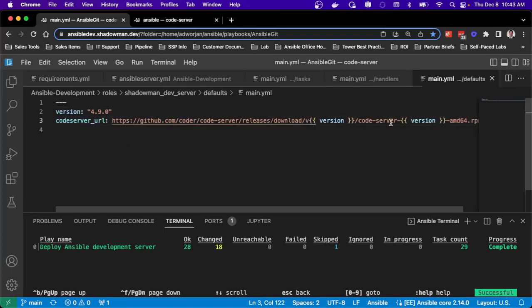And then for my default variables, I just have that GitHub link to the code server, and then you can change the variables. So if you want to have a specific version rolled out across your entire environment, or you want to upgrade it, I can simply just change this version number to match what exists in the environment.